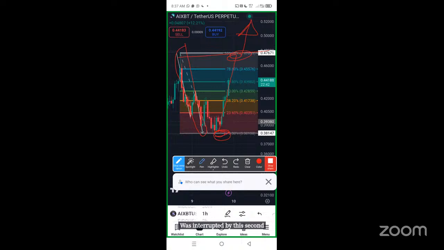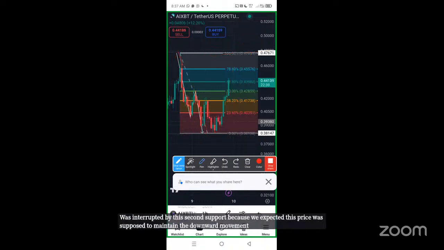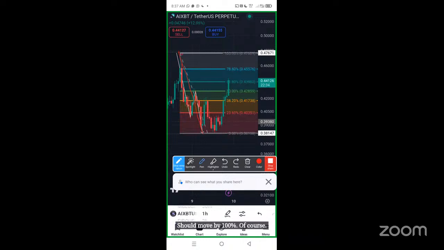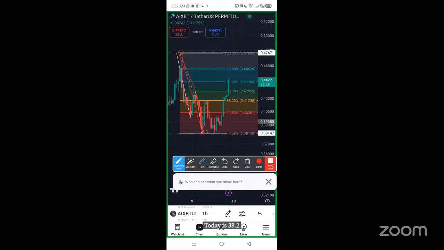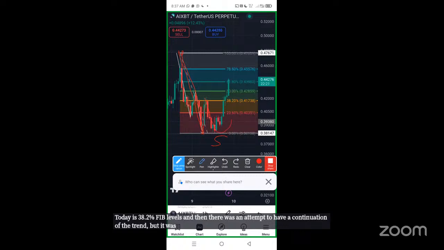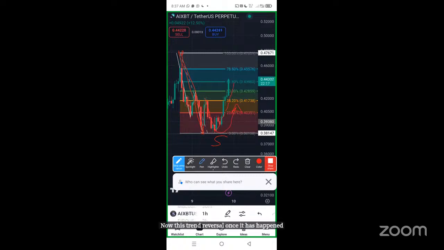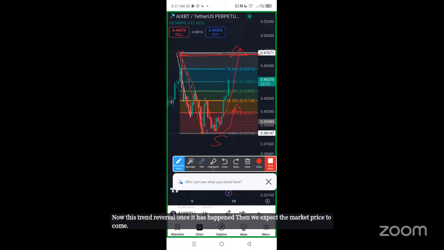Because we expected that this price was supposed to maintain the downward movement, it should come here, should move by 100%. Of course, you see, this was a movement by 100%. Then there was a retracement to the 38.2% Fib levels, and then there was an attempt to have a continuation of the trend, but it was supported here. Then there was a trend reversal. Now, this trend reversal, once it has happened, then we expect the market price to come back to that starting point or even above it.